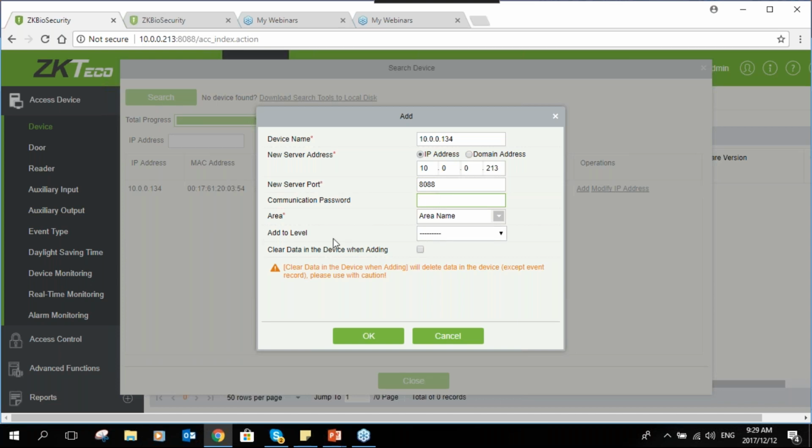And then you can choose to add the device on the access level. Then you can select master access level, which is an access level by default. Then you can clear data when adding. Remember, clearing data when adding will delete everything that's on the reader. So you need to be sure when selecting this option that indeed you need to clear the data that's on the reader. And then you click OK.